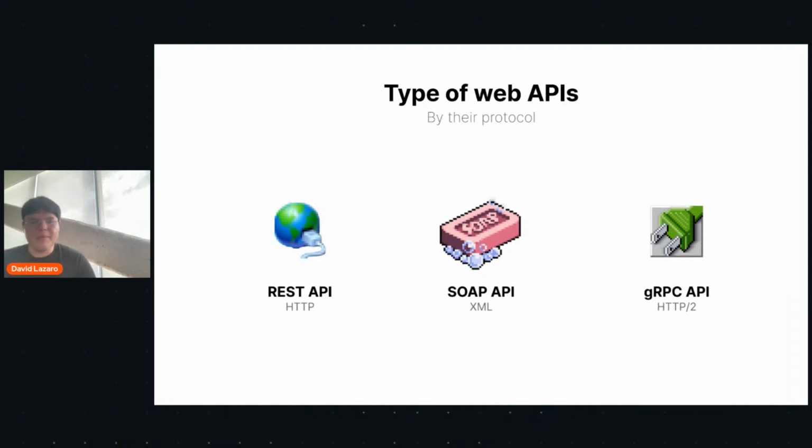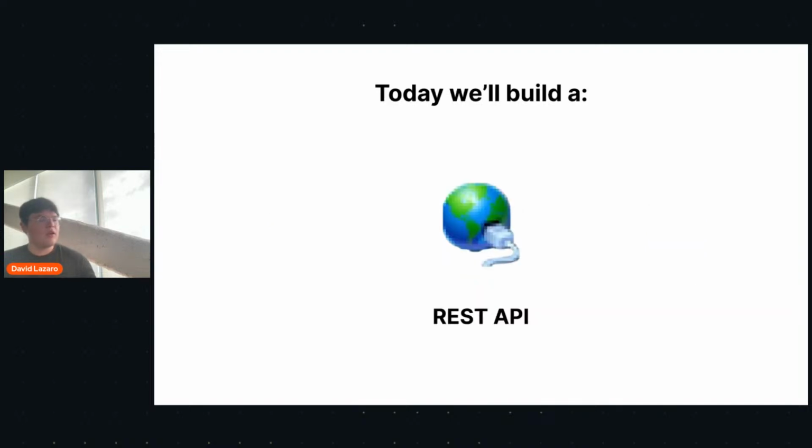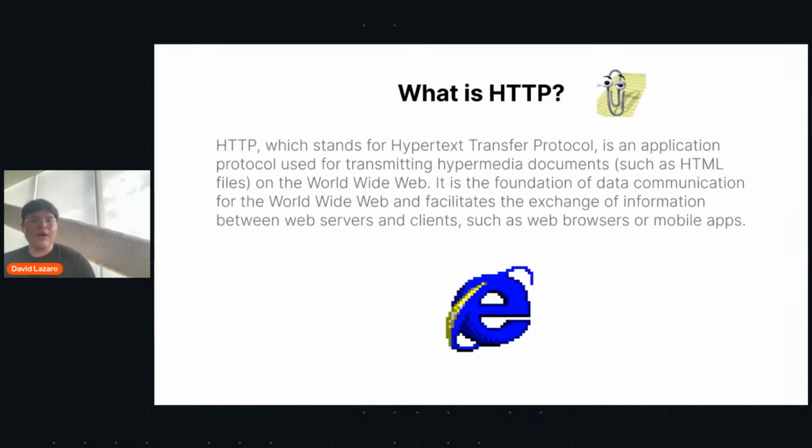There are a lot of web API types that we can use. For example, banks use a lot of gRPC APIs, which use HTTP2. Also, the government of Mexico uses a lot of SOAP APIs, which use XML for communicating. And usually the most common API on the internet is the REST API, which uses HTTP. So today we're going to be using a RESTful API.